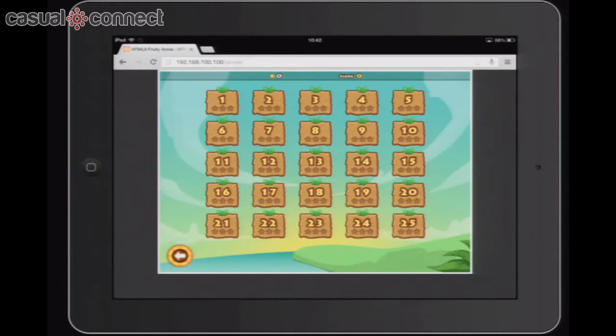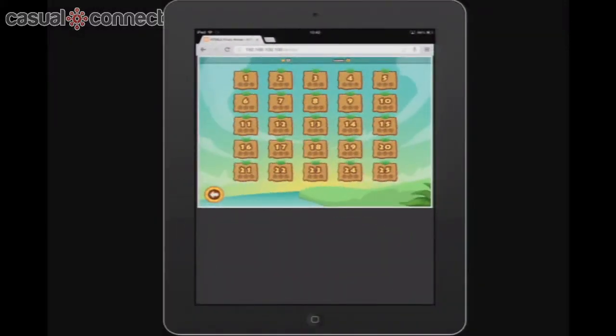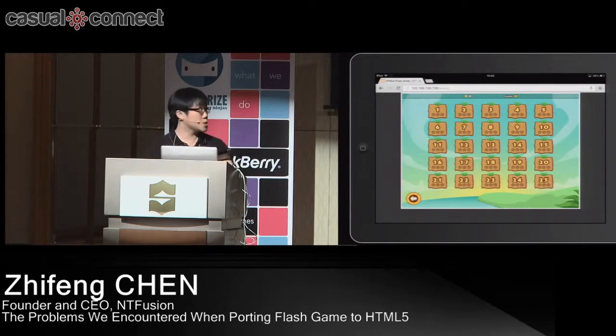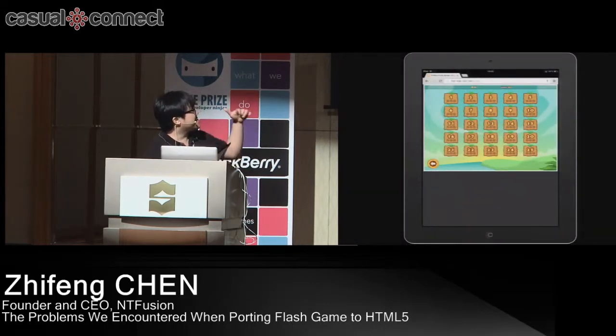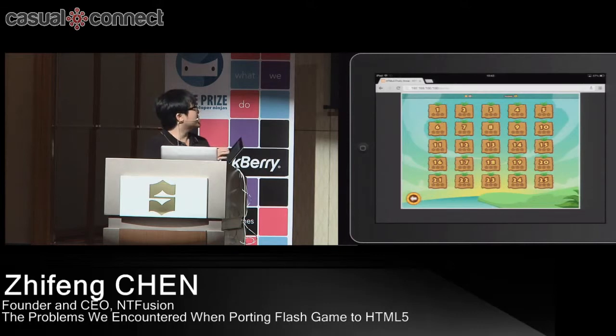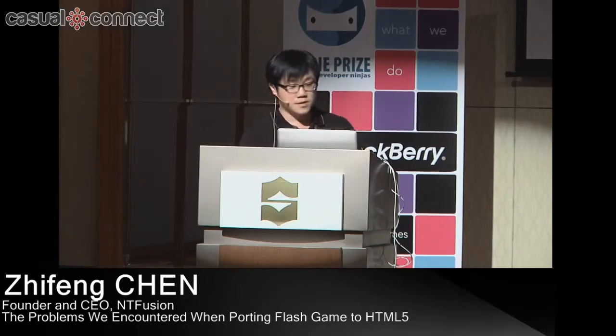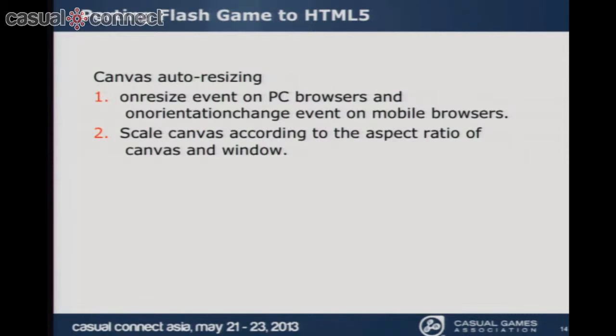Because of the different resolution ratio, you have to resize your whole canvas to different resolutions. Our solution is to compare the width and height of the whole stage and take the max one. For example, if the width is the max, we set the canvas width to the stage width and scale it with a fixed ratio. And of course, you have to listen to the resize event on PC browsers, and the orientation change event on mobile browsers to make this happen.